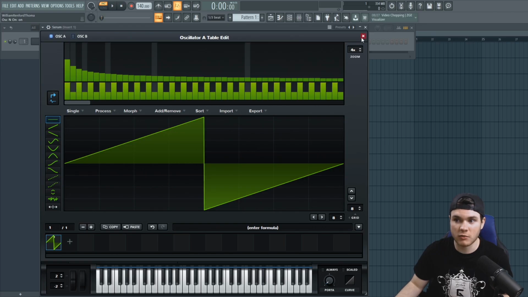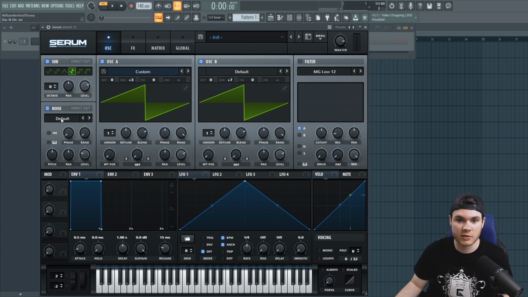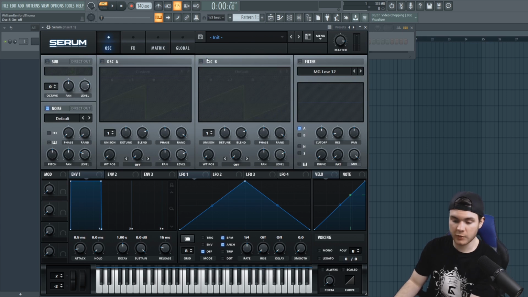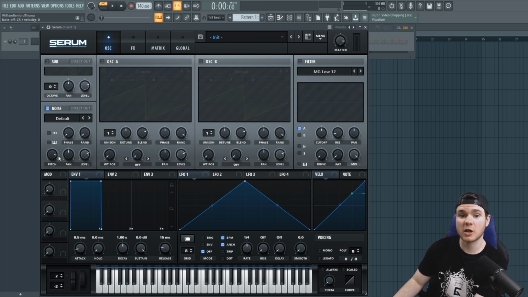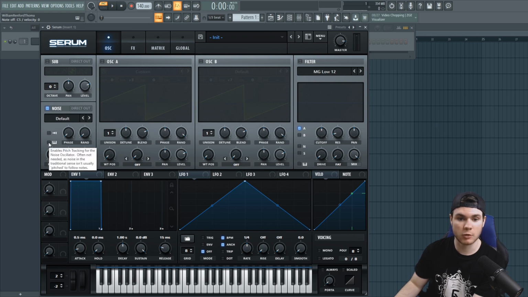So I can send it right to the noise oscillator, and now you can see it says default because it's just on the default saw wave right now. And now if we play, I'm just playing middle C. It's very low, so we have to pitch it up and then level it out. So let's just throw this at 75. Now you can see we're playing the saw wave with the noise oscillator. And now we can select this enable pitch tracking.